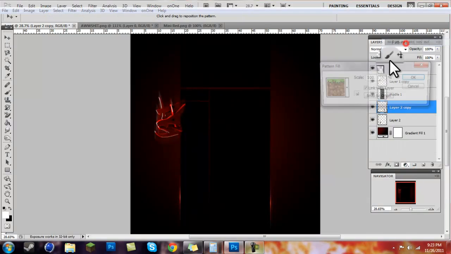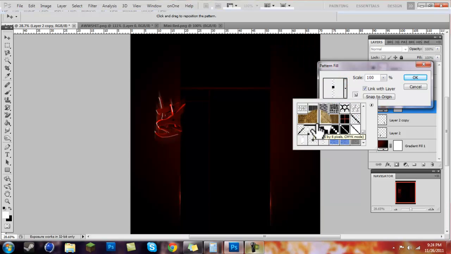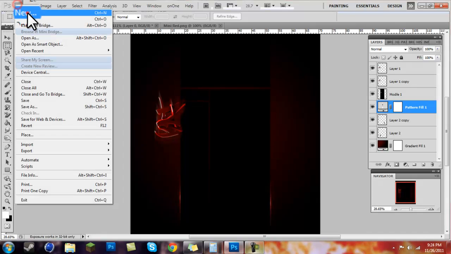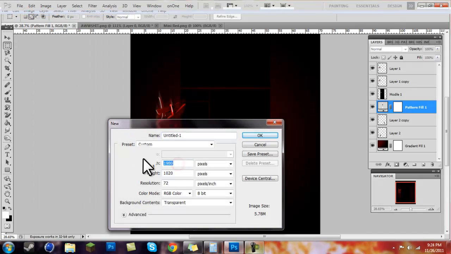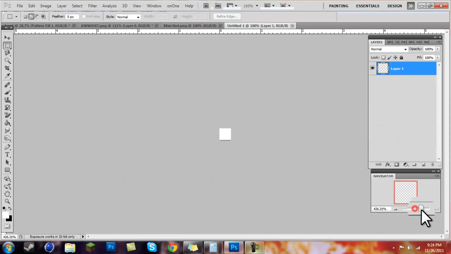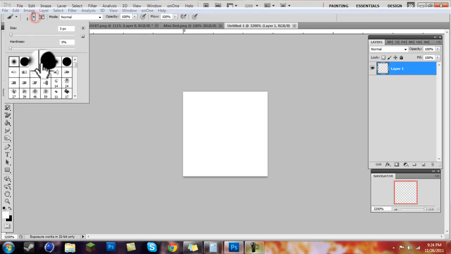We're going to hit this, go to pattern, and we are going to go to this. Just for you guys, I'll show you how to make it. So to make this pattern, we're going to file new, make an 8x8 pixel thing. Zoom all the way in. Get your brush tool. Go to the hard brush, make it 1.